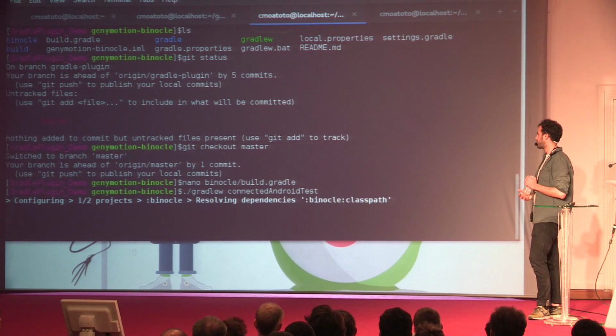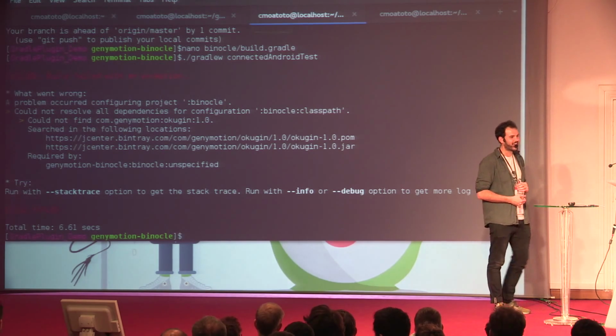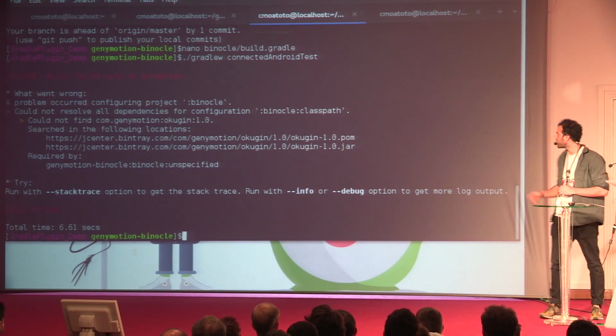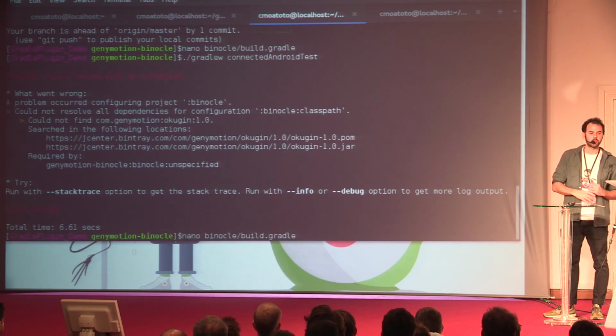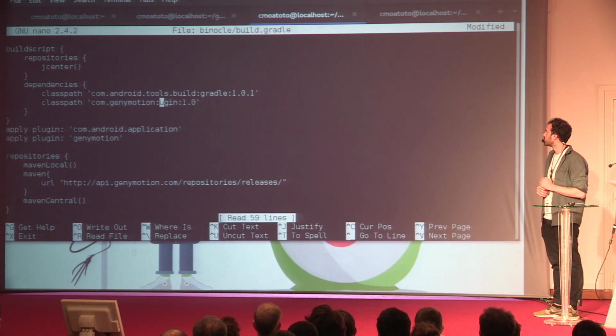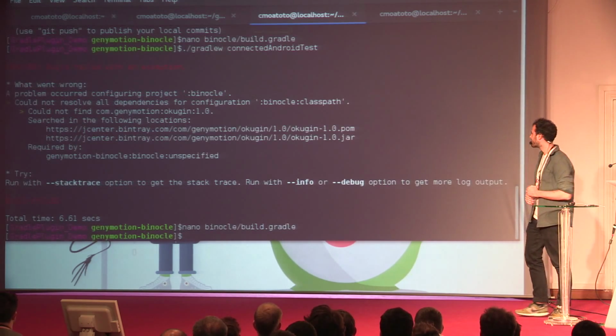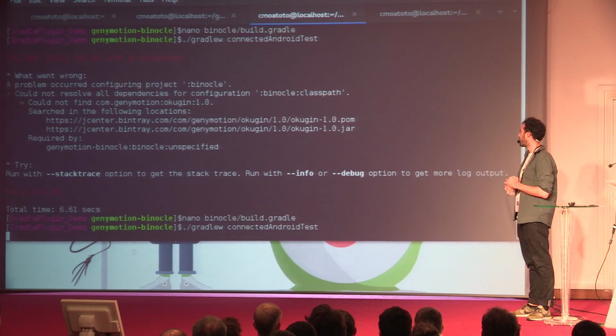So it's now building the project, getting dependency, and fail. I think in the dependency name, open the build.gradle file. There was a, yeah, you see? This is not good. Yes. Demo effect. Okay, let's do it again.